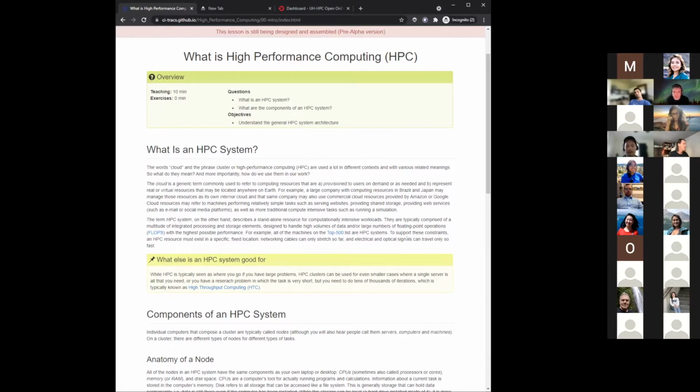To support these constraints, an HPC resource must exist in a specific location. It has to be a fixed location. So mainly because you have things like network cables can only go so far, optical signals can only travel so far, and you have physical limits of the speed of light. Since the longer they have to travel, the longer the latency, the slower your jobs might be. So performance is impacted based on distance. So what else are HPC systems good for?